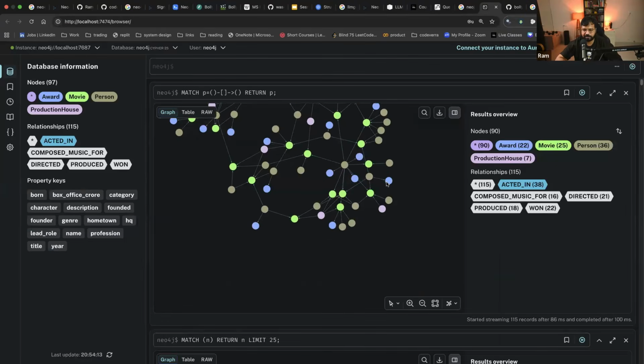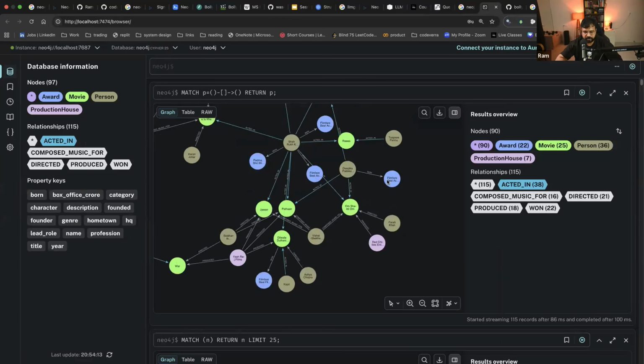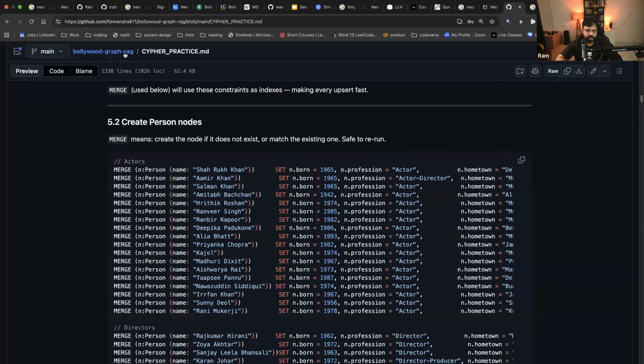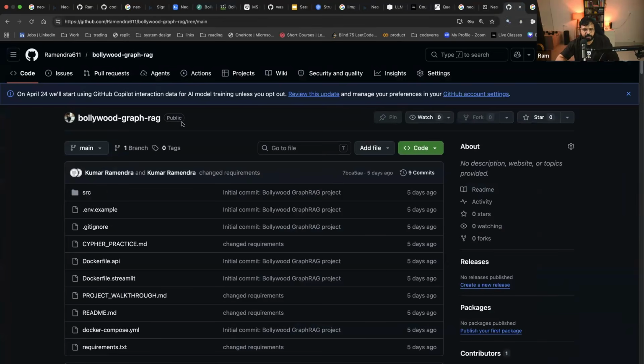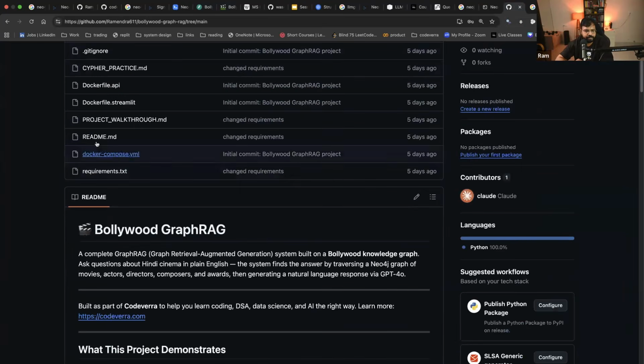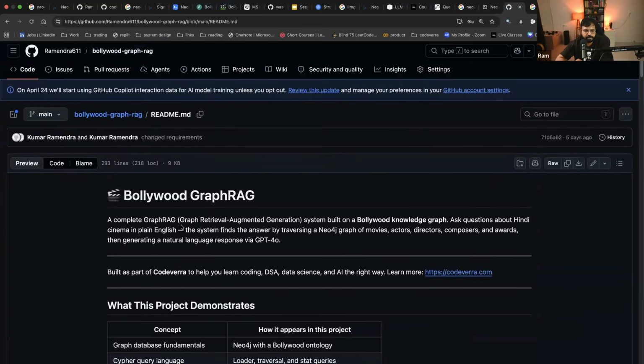Either way, cloud instance will be much easier. Local instances for convenience. So let me go to our project. This is our project, and you can clone it. It is public now, and you will have one README file here. In this README file, all the details will be explained.